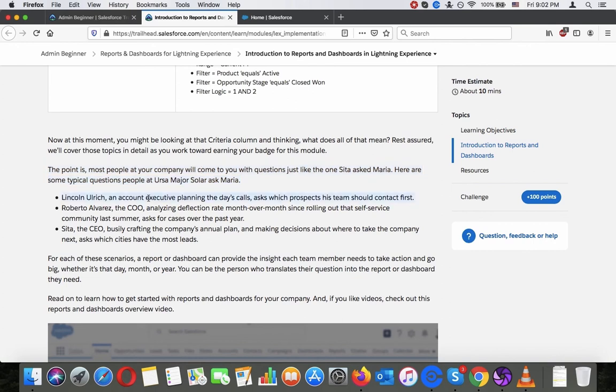Lincoln Ulrich, an account executive planning the day's calls, asks which prospects his team should contact first. Roberto Alvarez, the CEO, analyzing deflection rate month over month since rolling out the self-service community last summer, asks for cases over the past year. Sita, the CEO, busily crafting the company's annual plan and making decisions about where to take the company next, asks which cities have the most leads.